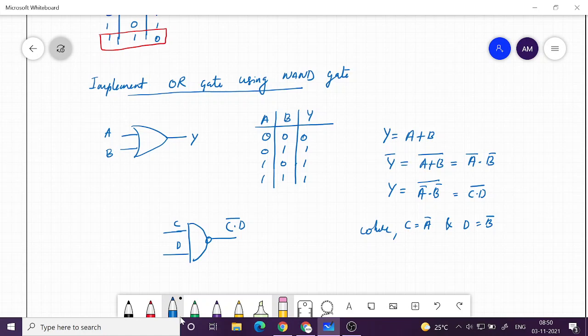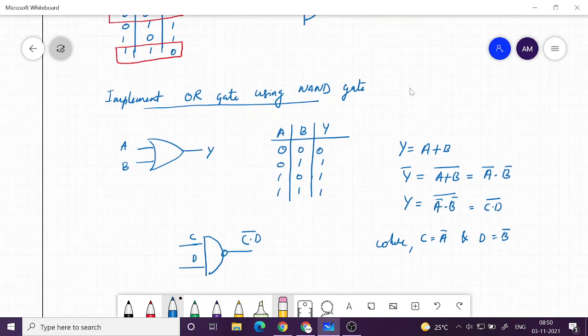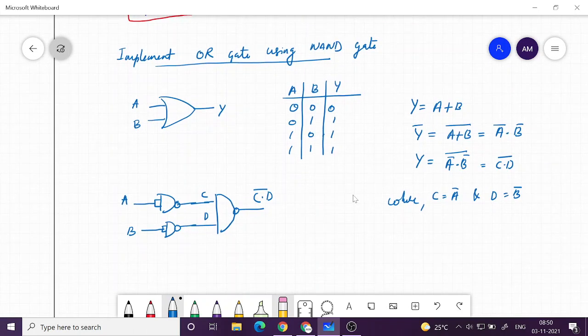C is A bar, and now we have already found out how to create a complement, that is to take a NAND gate and make the same input, that is A input, go into both inputs of the NAND gate. Similarly, you can use a second NAND gate with input B, so that will take the complement. So C is basically A bar and D is basically B bar. And then we give it.